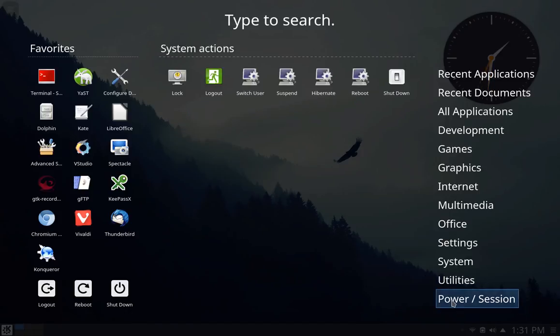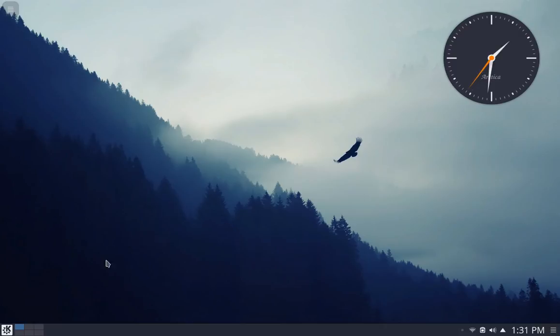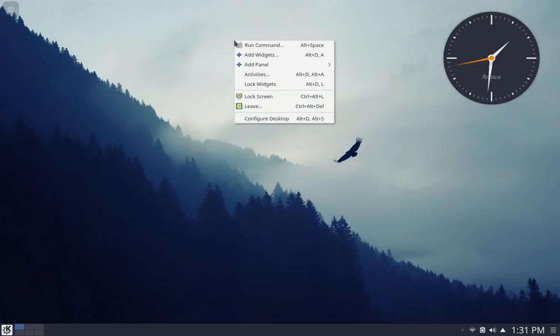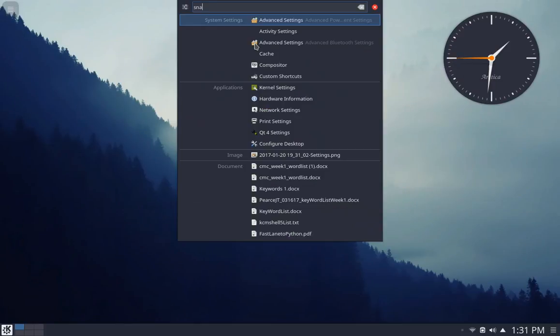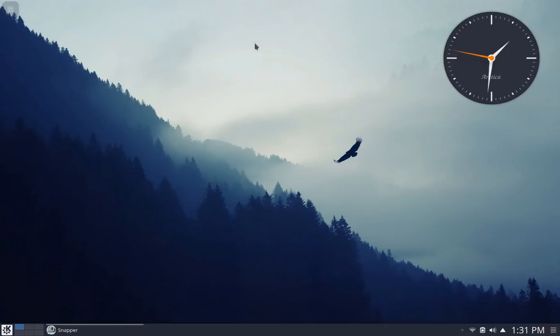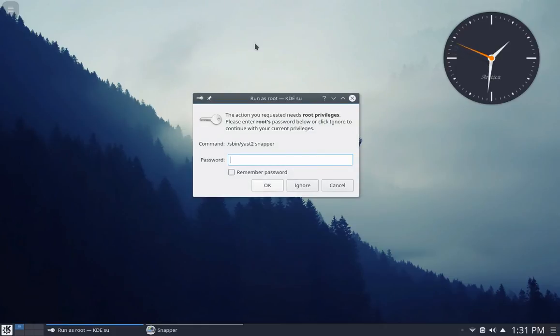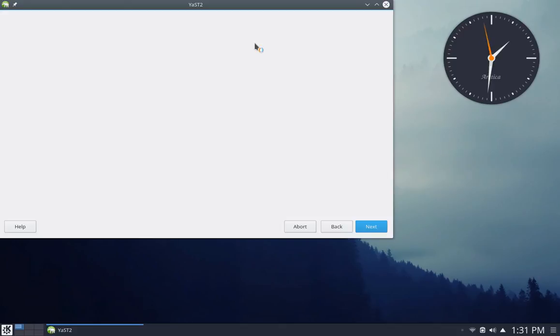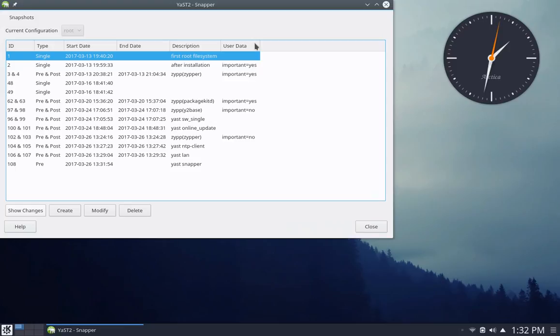And then one other thing I want to show you, other than the power settings, is I want to get into, actually let me close this. I think I may be able to get to it from the run command. It's called Snapper, and let me go ahead and log in. Okay, Snapper is an application in OpenSuse Linux that you don't see in other distributions, and you don't even have the ability to do what you're looking at here.